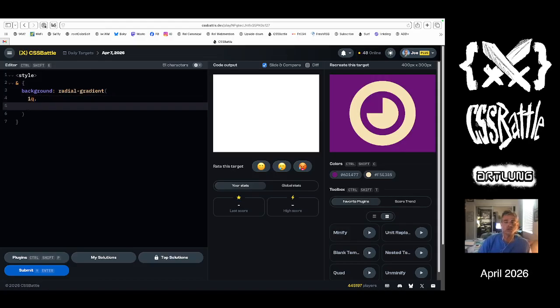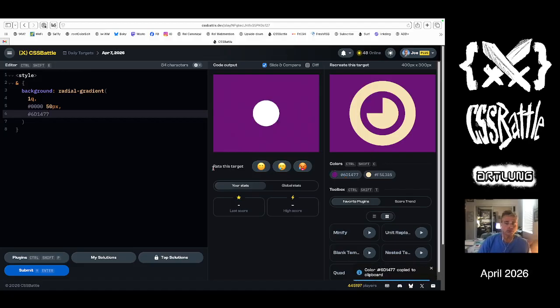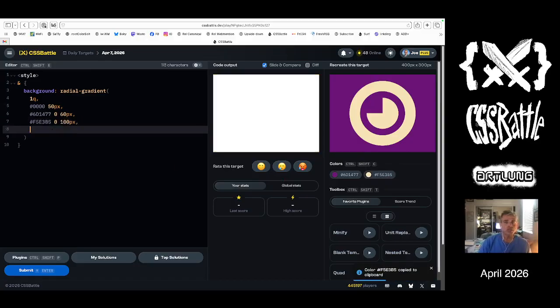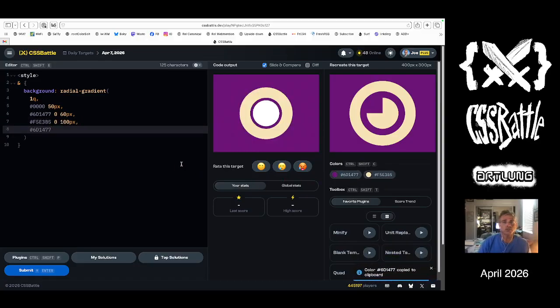1Q to denote a circle, because by default it would be 400 by 300, which is not a circle base. So we have transparent in the middle. I'm going to call that 50 pixels radius, and then it's going to be some purple, 60 pixels, and then this yellow, 100 pixels, and then purple.